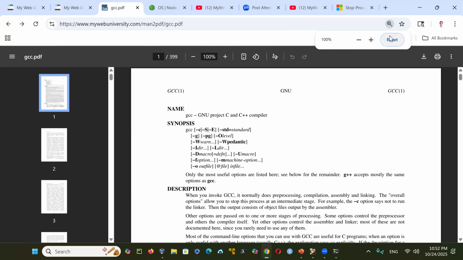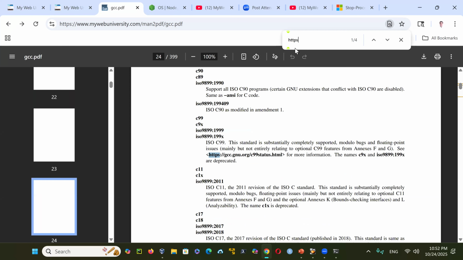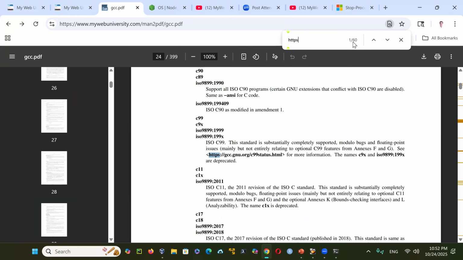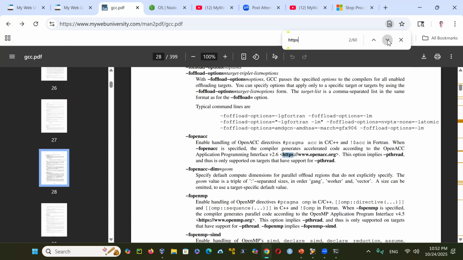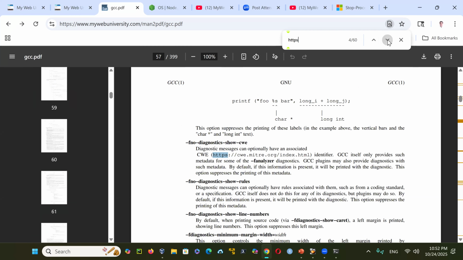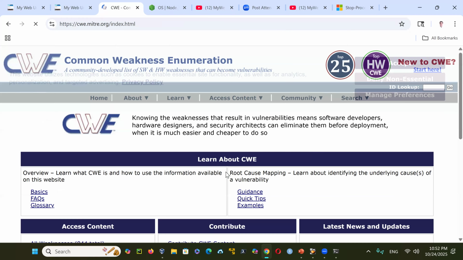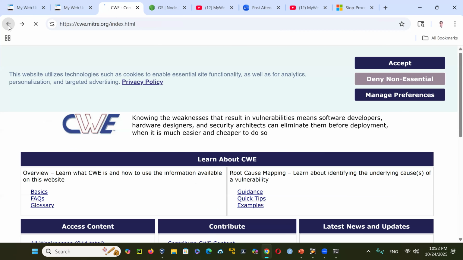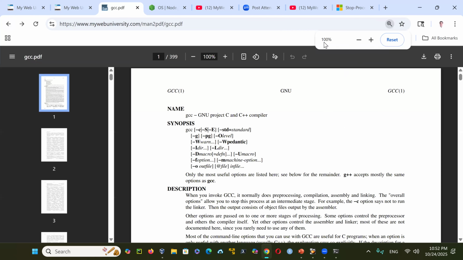If I reset this and then Control F here and say HTTPS, see how many of them are there. It's a lot, about 60 of them. So 60 links, and each one of them could have hundreds of thousands of pages of technical documentation, like CWE.MITRE or something. Whatever it is, the documentation, you could just look at them and find them, and it's enormous for learning.